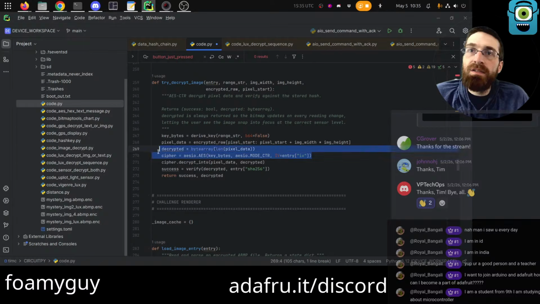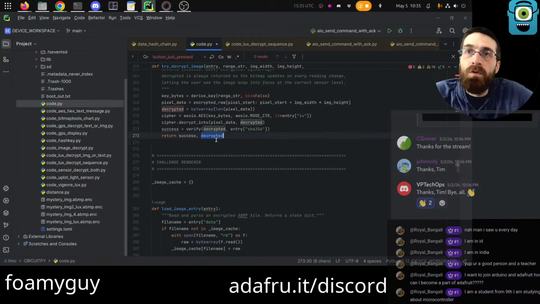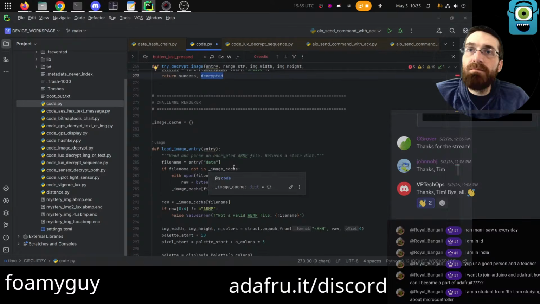Create a cipher object using the current key that we're going to attempt. Try to decrypt the encrypted pixel data. Store the result in the decrypted byte array. Check if it was successful, so validate the hash of the decrypted data against the one from the entry. If it matches, then it was successful. And there's our return of whether it was successful, true or false, and the actual data that came out.